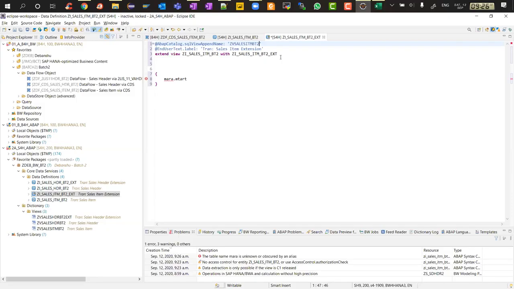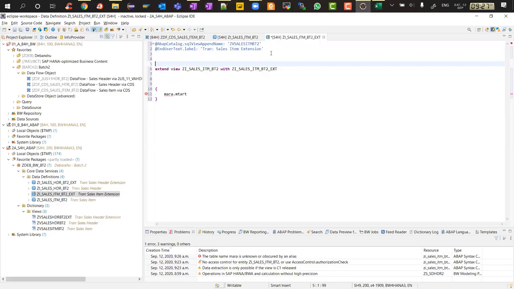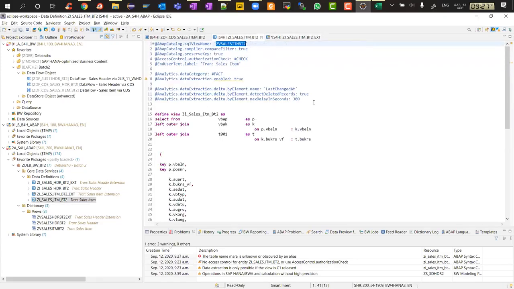Yes, please correct me if I forgot. I will correct you at the end. Okay, you go ahead. Okay, and some delta annotations we have to give because this is delta annotation based delta. Okay, so you are saying that we have to give some annotations similar to these? Yeah. Analytics.dataExtraction.enabled true, and view based delta annotation, field based delta annotation we have to give here. Okay.